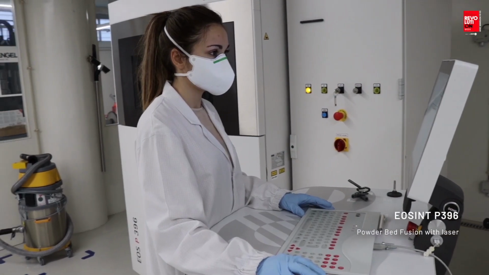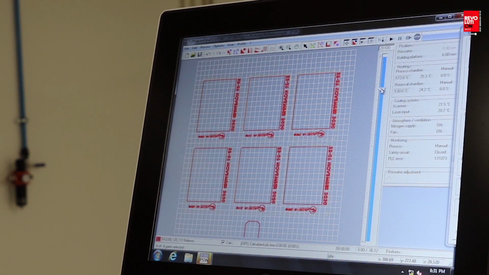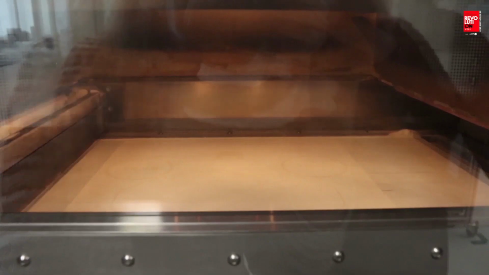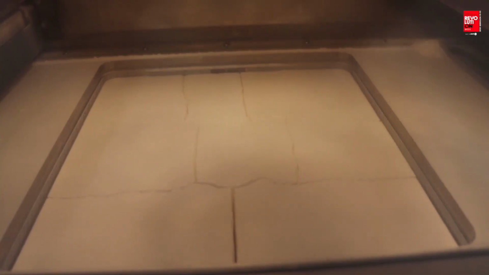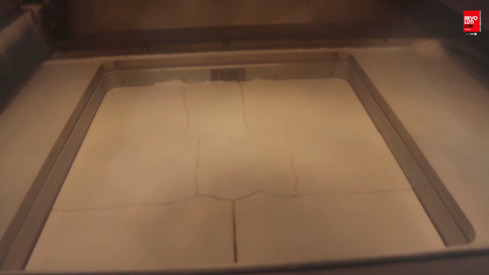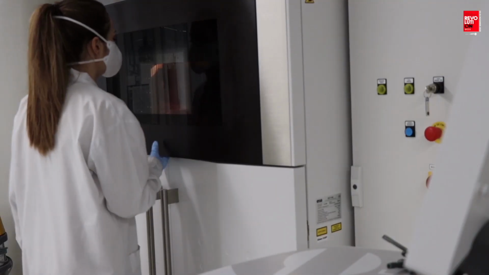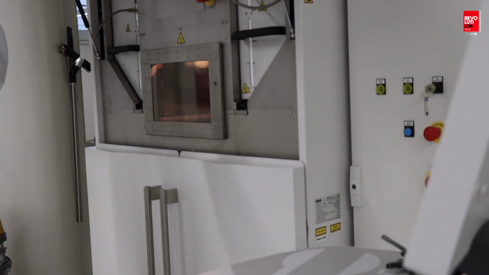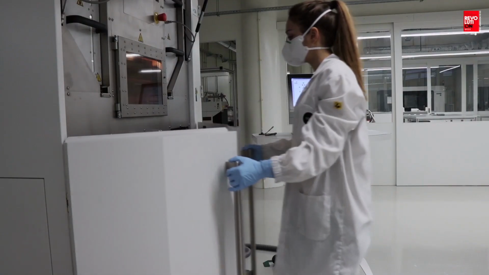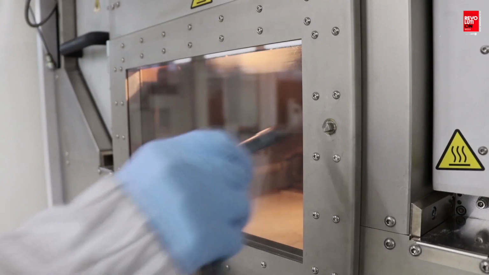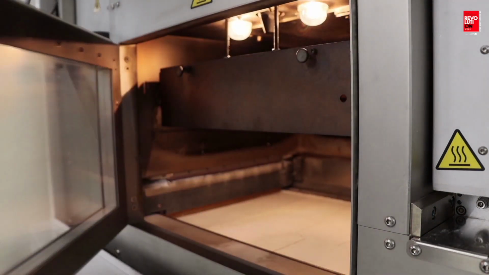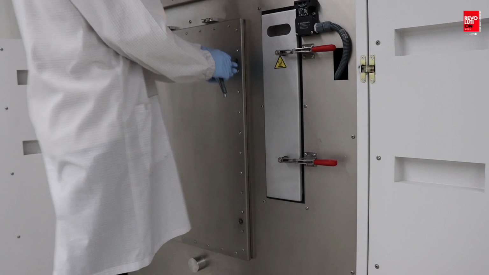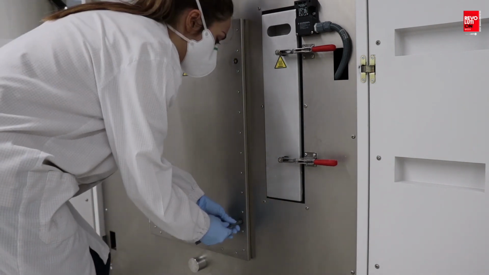The first one is the powder bed fusion. First, we make the data preparation, the nest, and after we make the production. After we do the production, we remove the parts and the frame from the machine. Some precautions we should take care because inside the machine the temperature is quite high. And after we removed the frame, we go to a next station in order to remove the parts inside the frame.